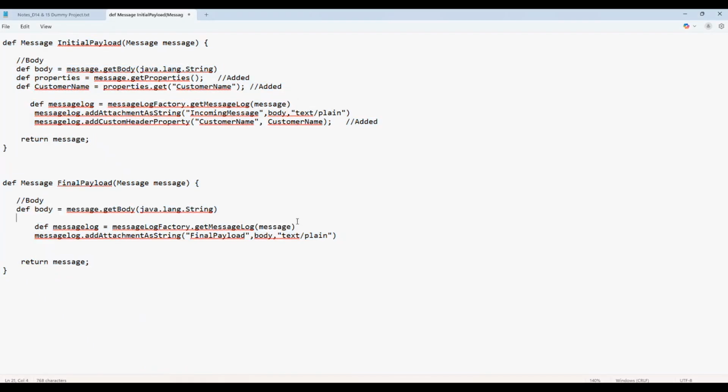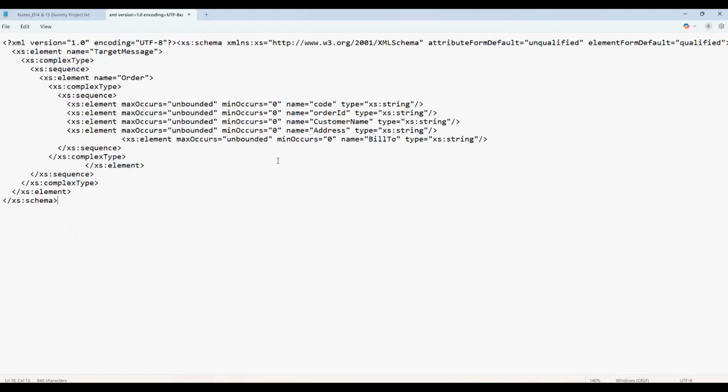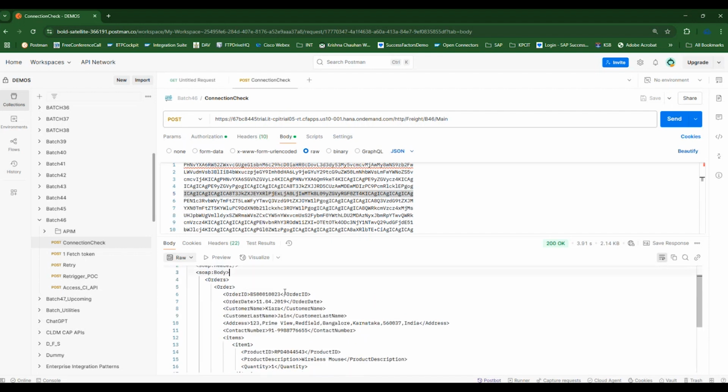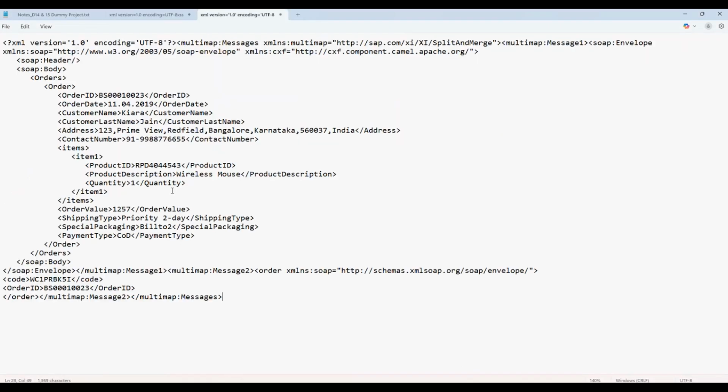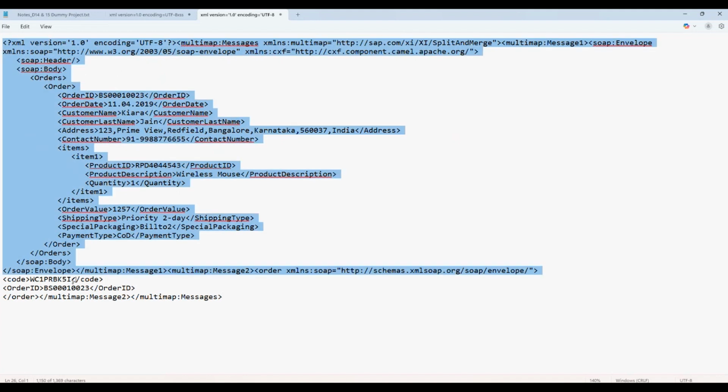My target XSD should look something like this. But before going to the target XSD, we are already getting the payload in the response. Let's copy this. Okay, so this is the XML which I am receiving after the warehouse code fetching actually. So this is the source XML which I am getting.